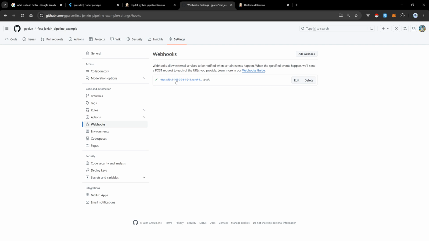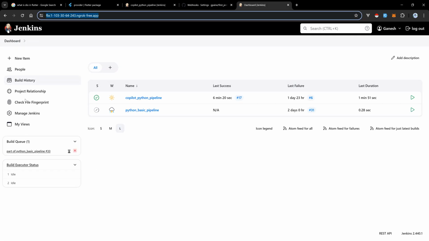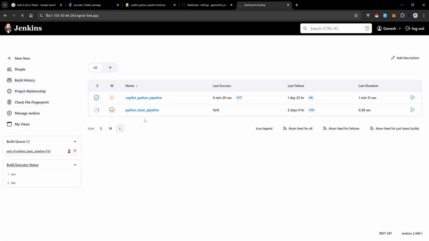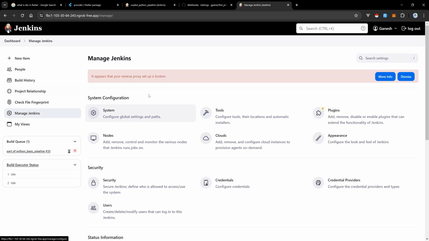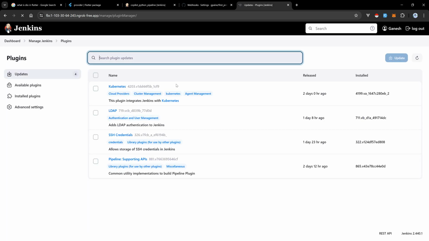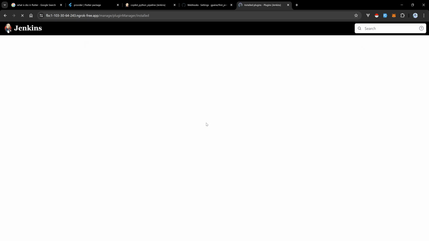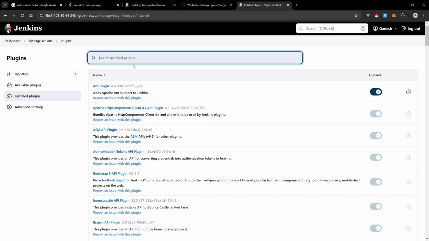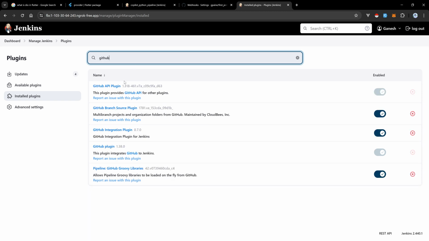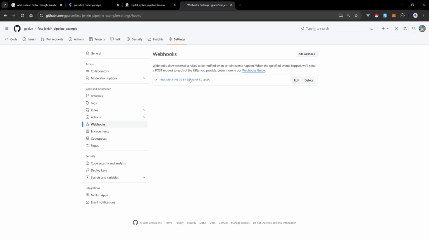Once this is done, in your Jenkins, make sure you have the GitHub integration plugin installed. I will show you that also. Into the plugins, you see here are the installed plugins. I'll go to available plugins, and we can just search GitHub. So these are all the GitHub plugins. You need to install only the GitHub integration plugin. All the other dependencies will be installed automatically by the system itself. Okay, so our webhook is ready.